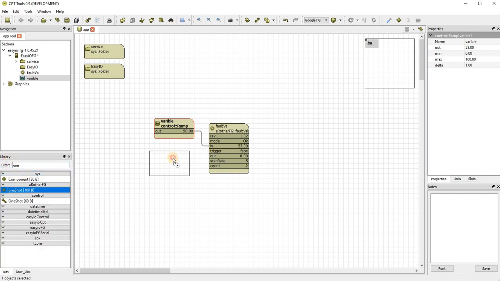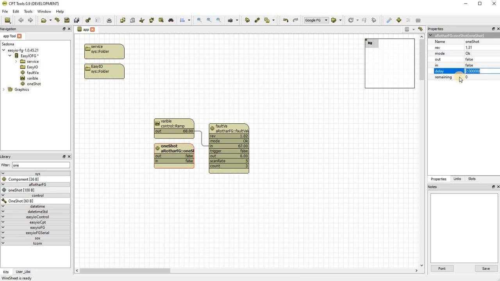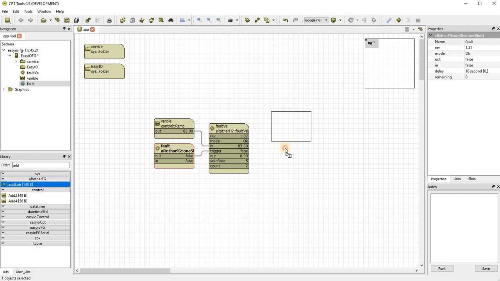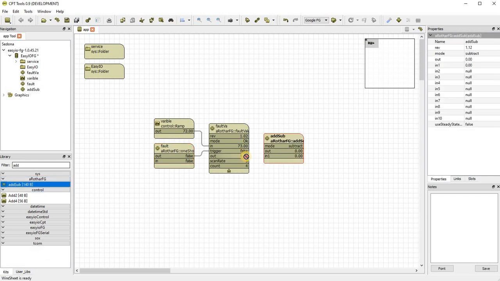Let's grab a one shot. I'm going to extend his delay out to 10 seconds. This will be our trigger, and this will simulate our fault. I'll also grab an add block, which we will use to simulate our COV history.